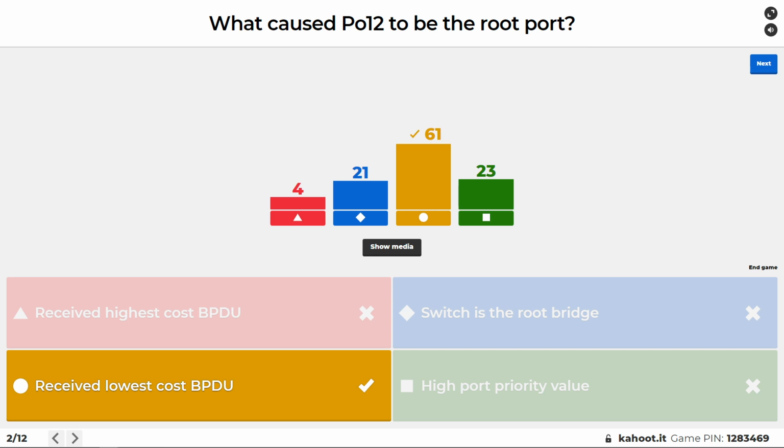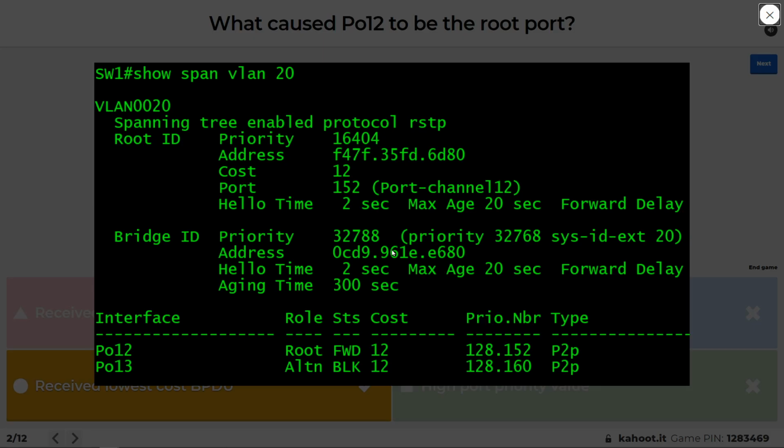All right, what caused port channel 12 to be the root port? First of all, this port channel 12, it is the root port. Now, both of those interfaces have a local cost of 12. So what's likely to have happened is on port 12, we had a better looking BPDU that came into us from the root. And that's the reason we chose it. And that's the answer to this question.